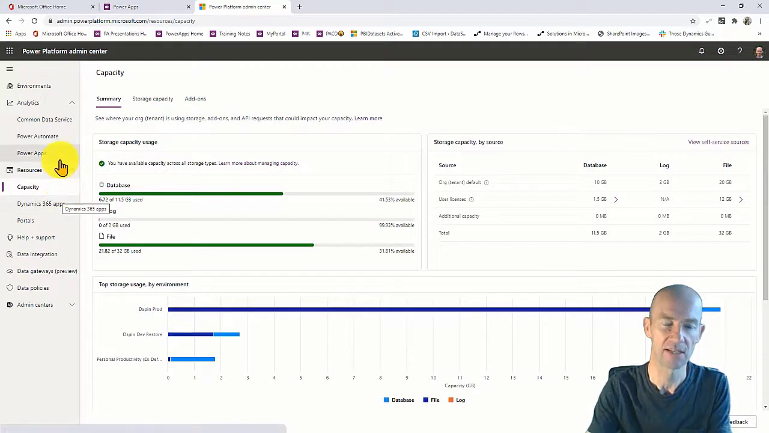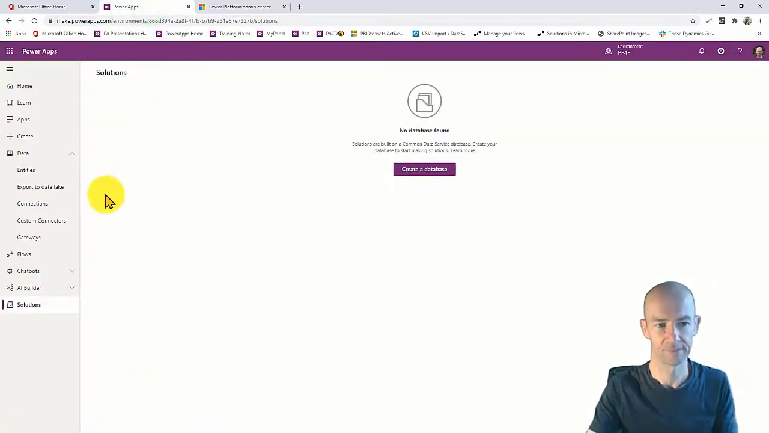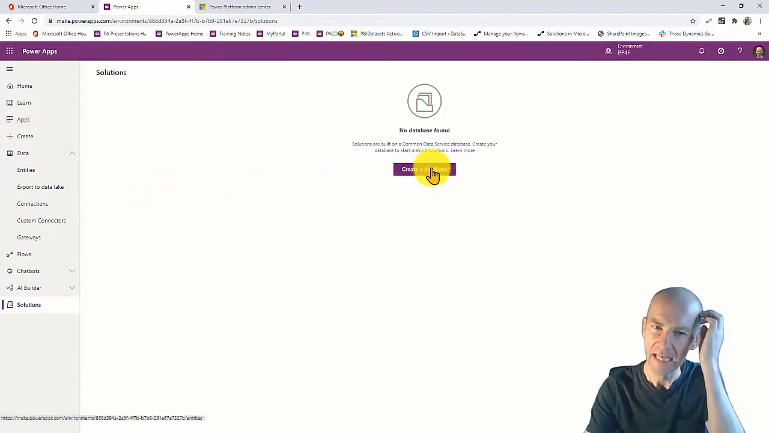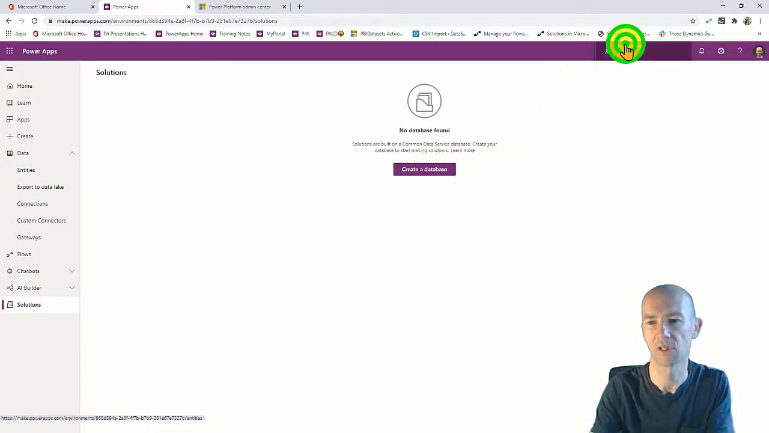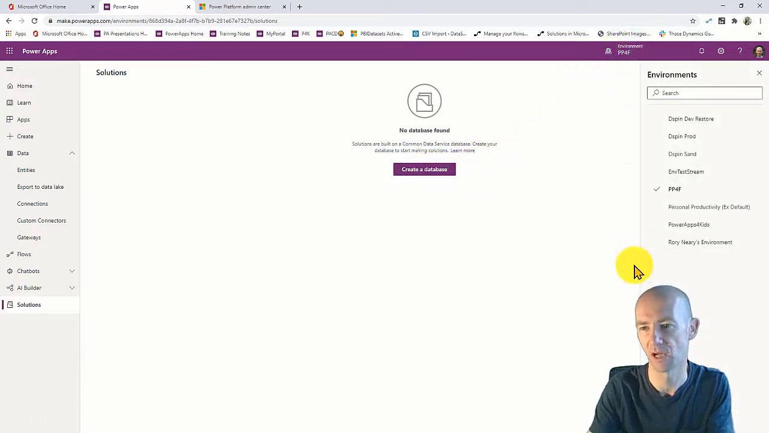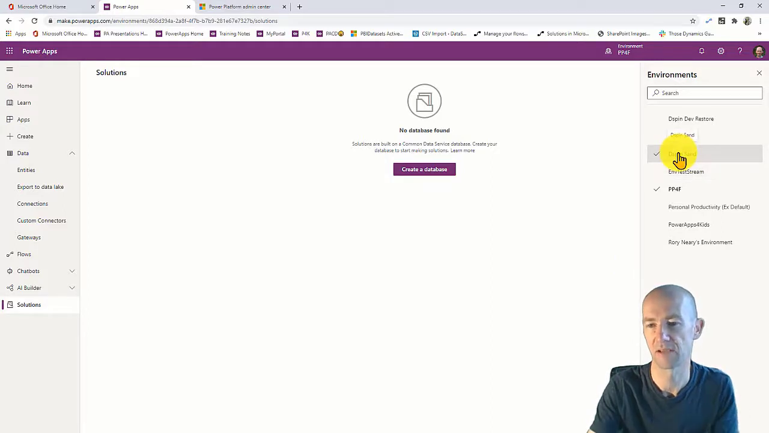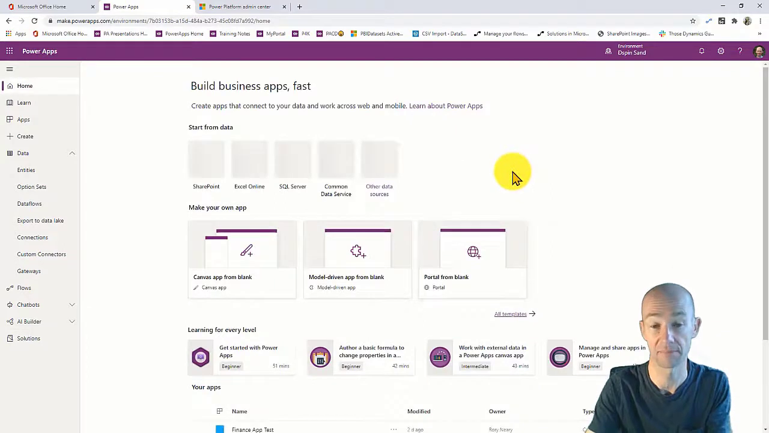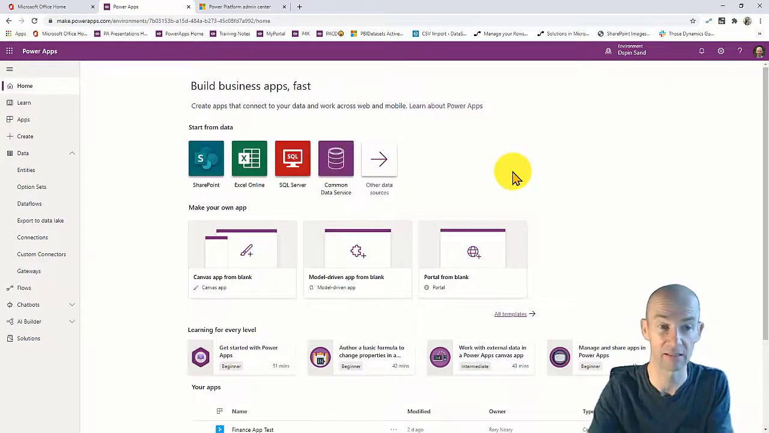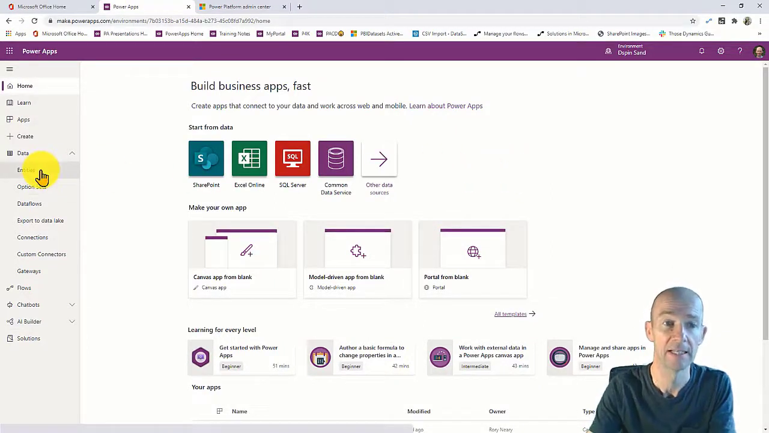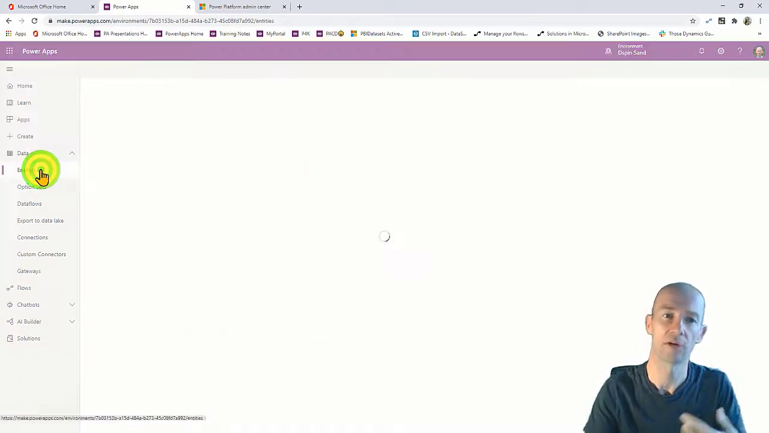So I think what I may do for the purposes of this video is jump into it. It should have created that, but I'm going to jump into an environment that I know does have a database already. Now this is a sandbox environment. It'll feel the same. It won't be that much different, and you can then look at entities.